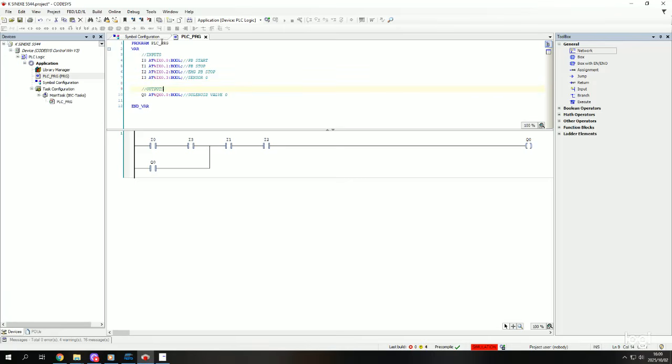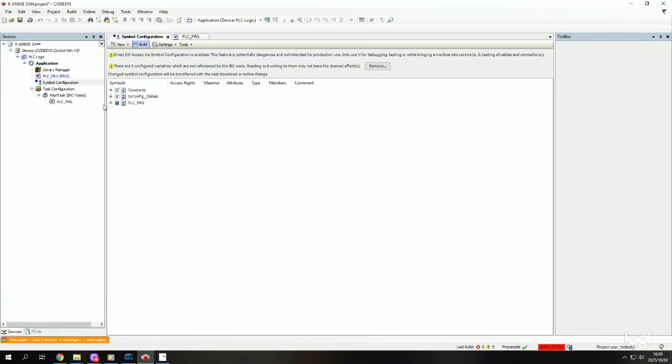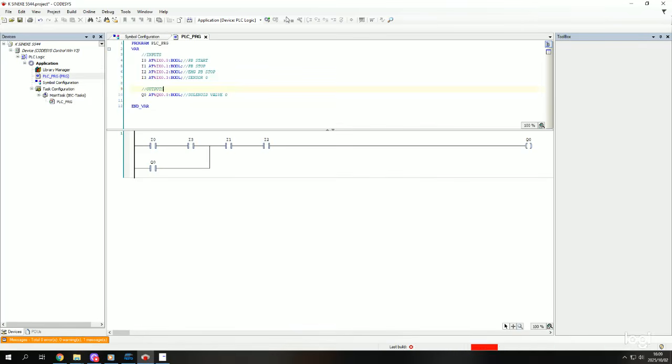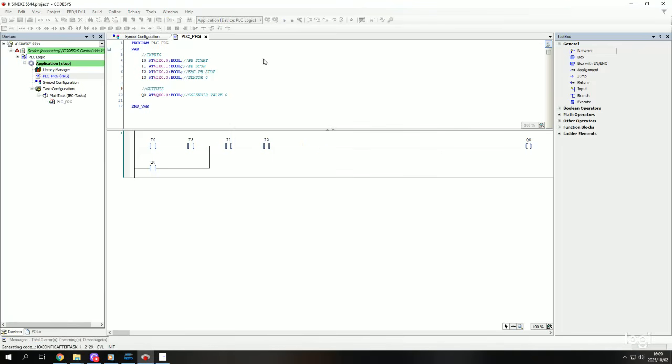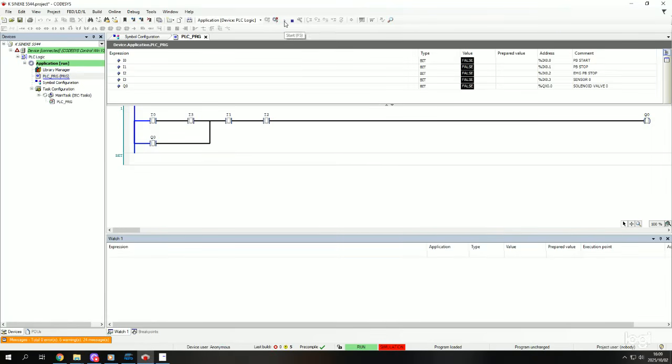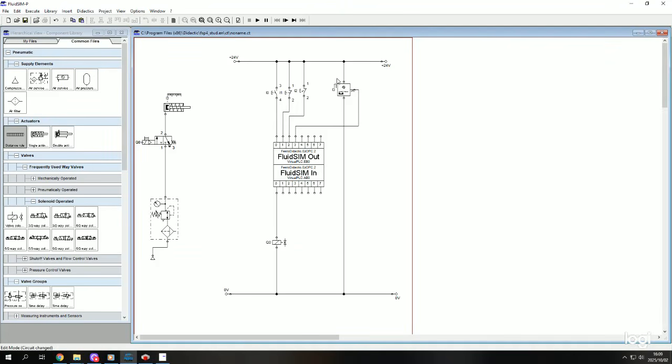Okay, so from here we need to then build, enable PLC, build again, log in with download, play. Right. Okay, when we click our push button, same process. We click our push button.